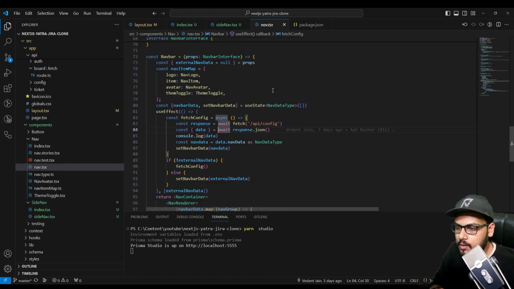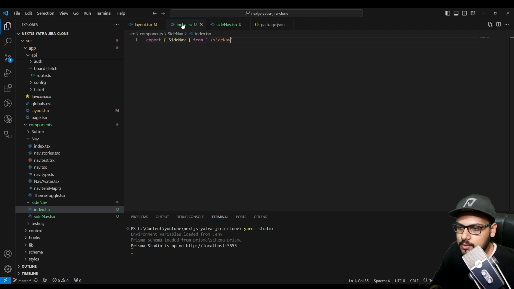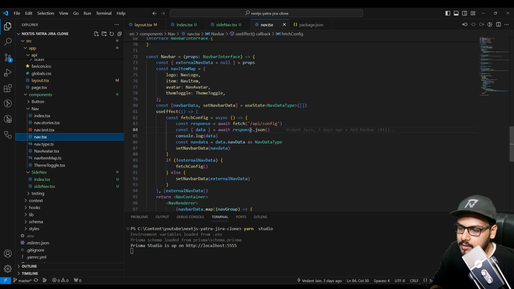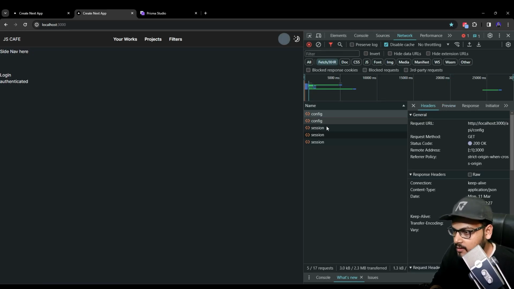Then what is another option? Another option would be to use server actions. How exactly are we going to use server actions? So fetch config, we have /API/config. You can see that the config call is clearly visible in the network tabs.